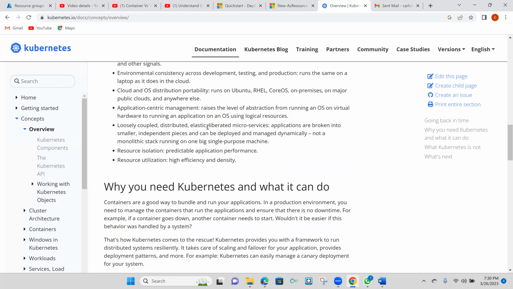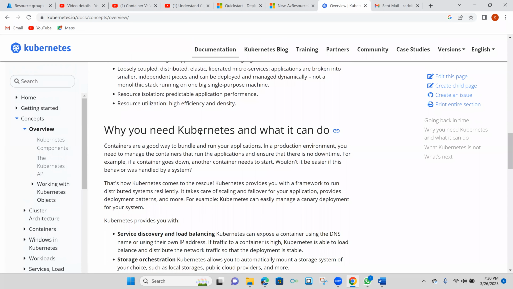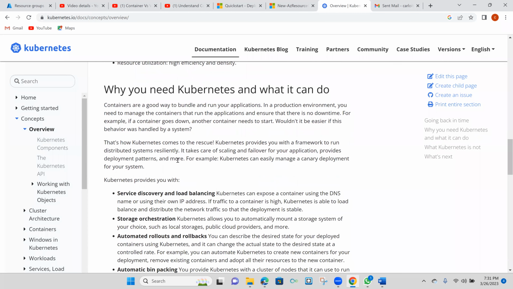So you could come to this website and look at this yourself. Why you need Kubernetes and what it can do. Containers are a good way to bundle and run your applications in a production environment. You need to manage the containers that run the applications and ensure that there is no downtime. For example, if a container goes down, another container needs to start. Wouldn't it be easy if this behavior was handled by a system? So that's how Kubernetes comes to the rescue. Kubernetes provides you with a framework to run distributed systems resiliently. It takes care of scaling and failover for your application, provides deployment patterns, and more.